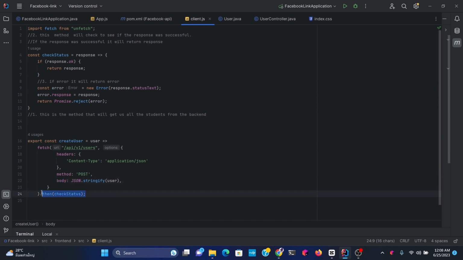Okay, that's what is happening here. So basically, in simple terms, this is a code. This code over here fetches data from the server. It sends the user object to the server to create a new user, and it checks if the request was successful, or if there was an error. If there is an error, it tells us what went wrong.